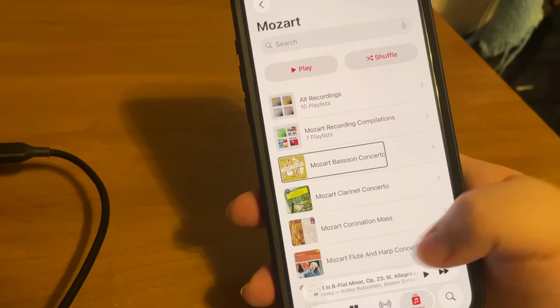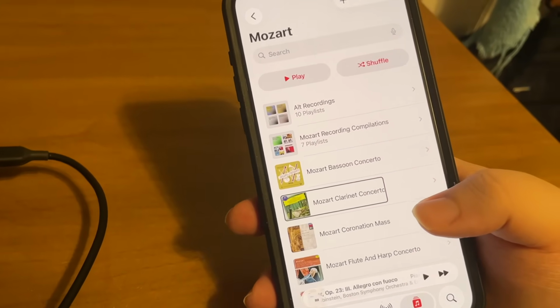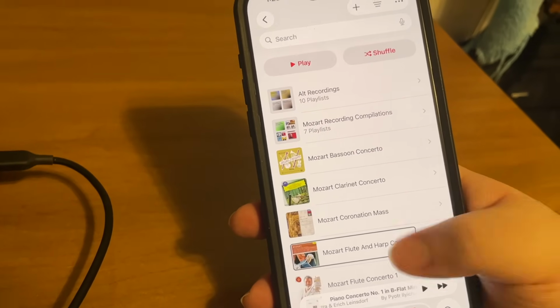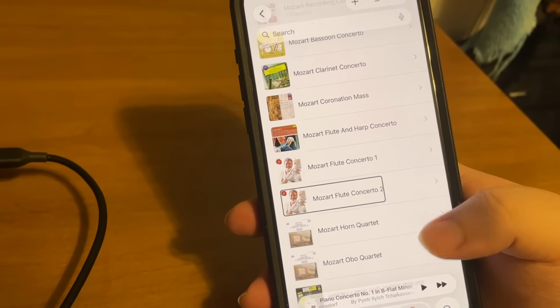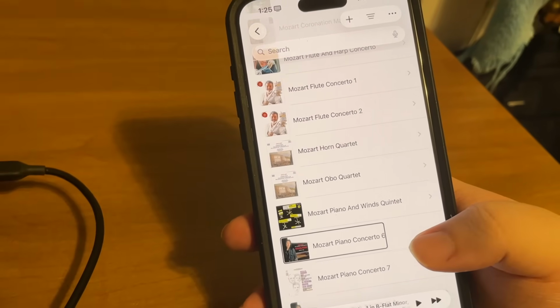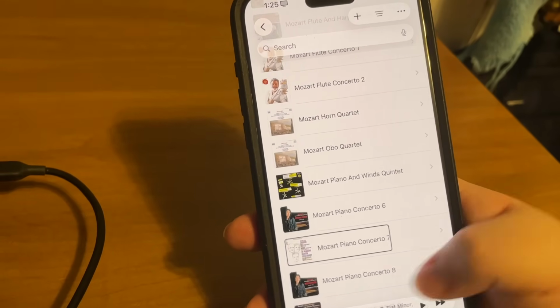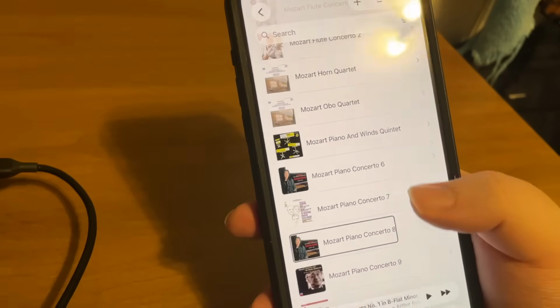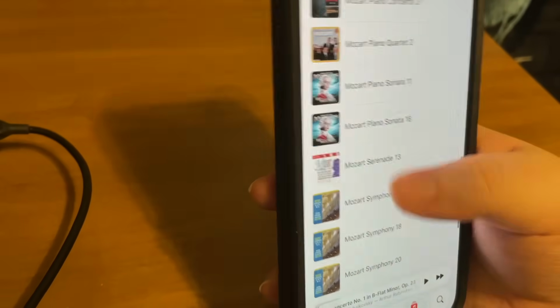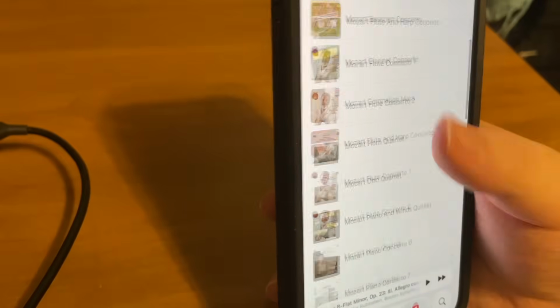But in here you'll see I have all of my Mozart pieces: the bassoon concerto, clarinet concerto, coronation mass, flute and harp concerto, flute concerto 2, horn quartet, oboe quartet, piano and winds quintet, piano concertos 6, 7 and 8, so I have all these playlists here, and violin concerto 3.